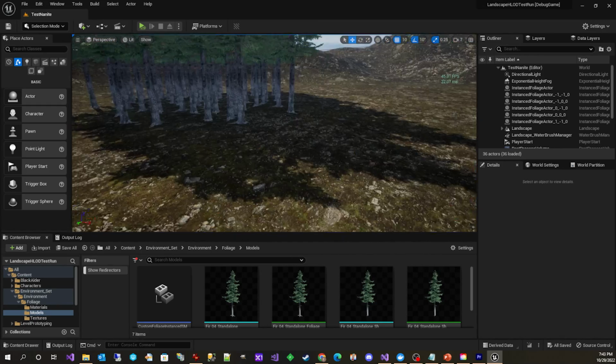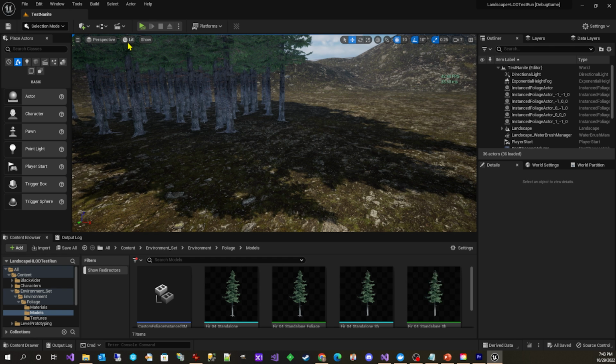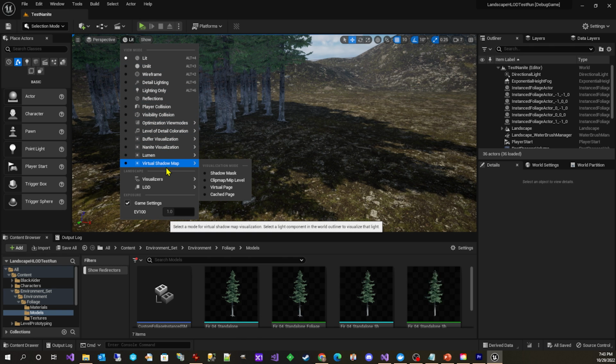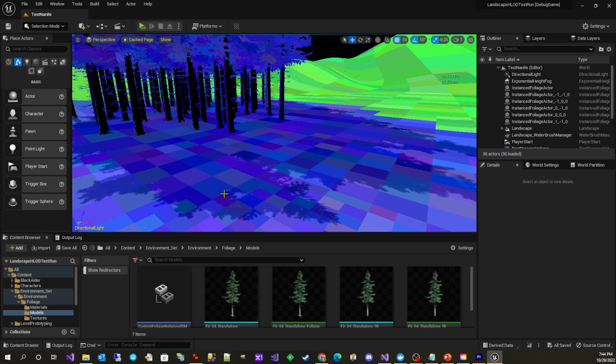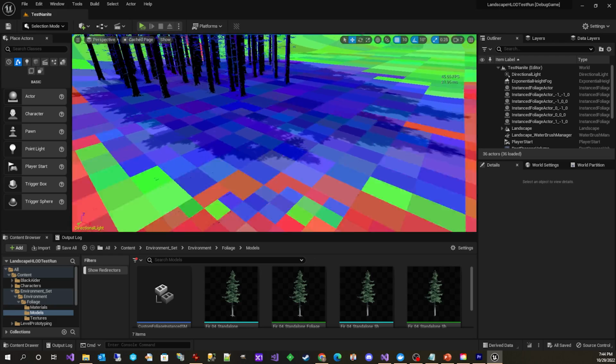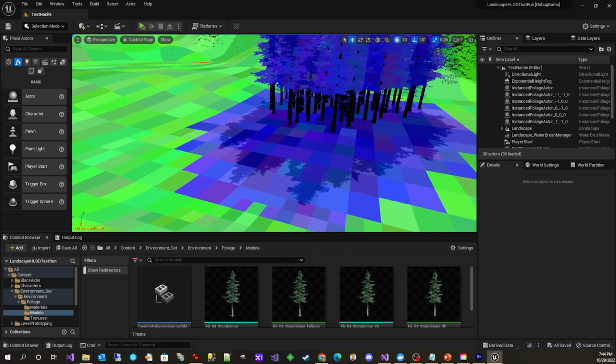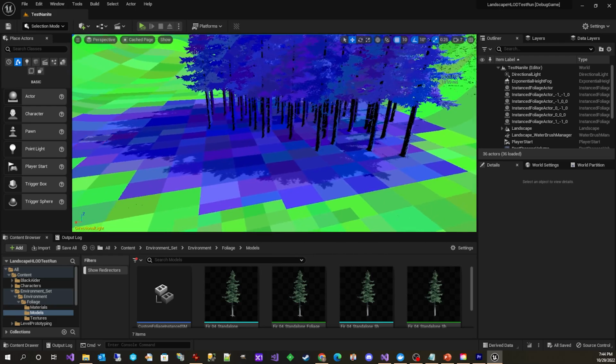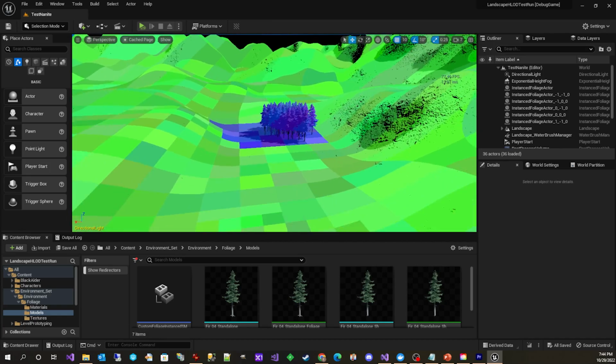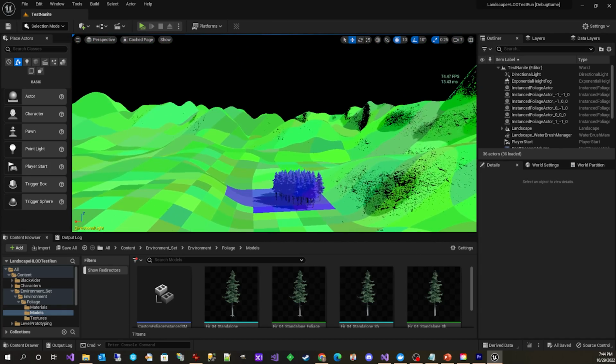We can view this by using the Virtual Shadow Maps Cache Visualizer. If the shadow is cached, it will show up as green. If it isn't, it will show up as blue or red. As you can see, there's way too much blue.